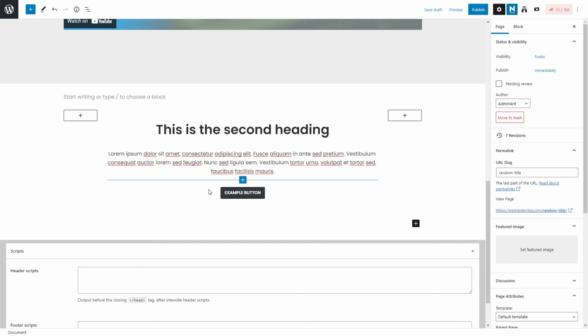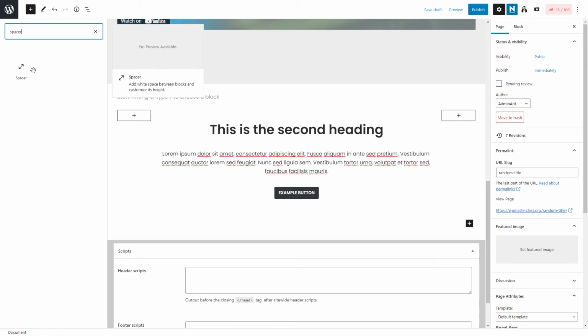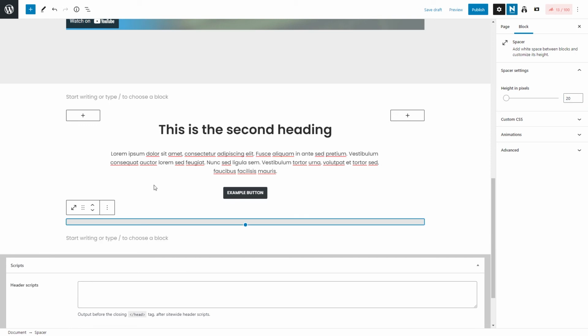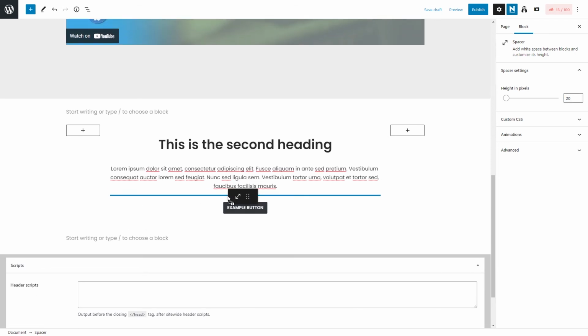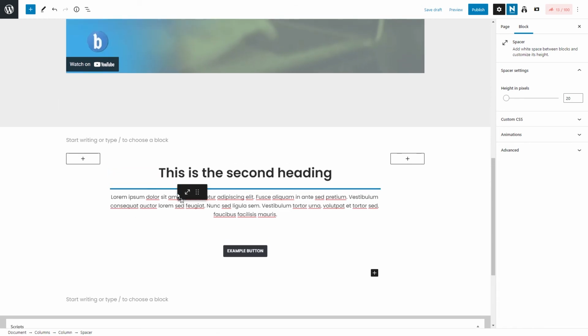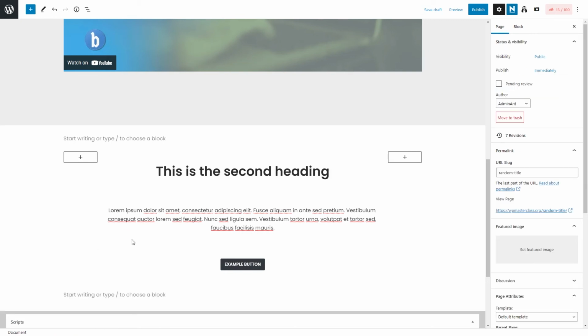So once again, in order to make this layout look good, I'm going to add a spacer in between the text and in between the secondary text and the button, because otherwise it will all look really cramped in together. So I'm just going to add another spacer to the page. And this one can be 20 pixels. And I will put this spacer just above the button. There we go. And I will duplicate this one and simply put it below the heading. There we go. So now let's save the page again and preview it one more time.